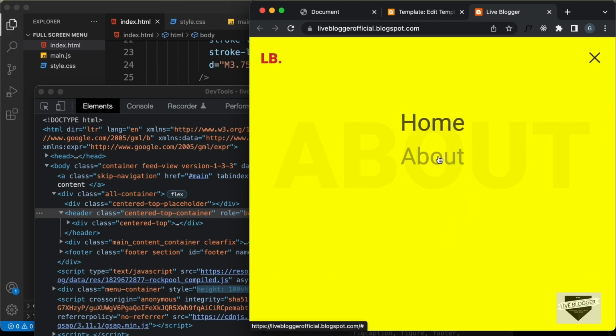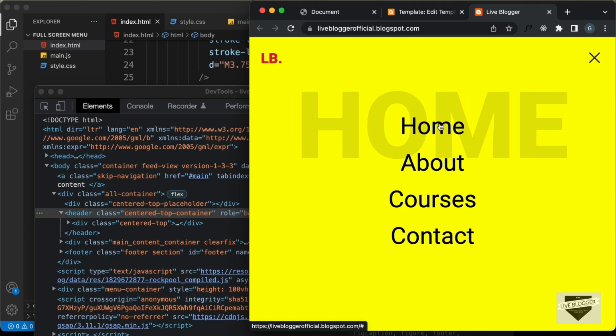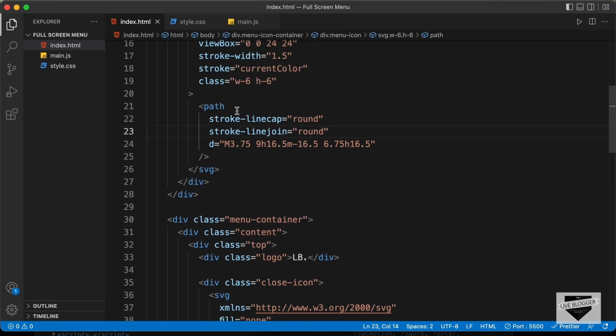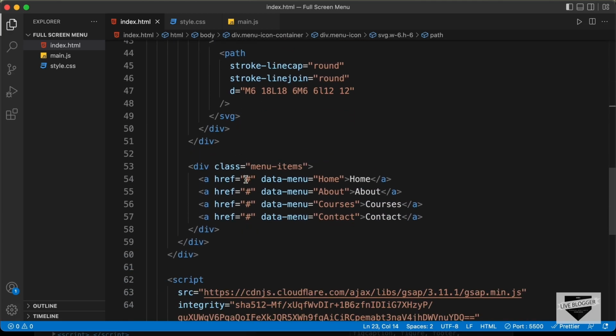Now here you can go ahead and add the links of your pages. So you can add the link of the home page, about, contact, and any page you want. So here in the HTML you have these hashes. You can just add the links of your pages over here.